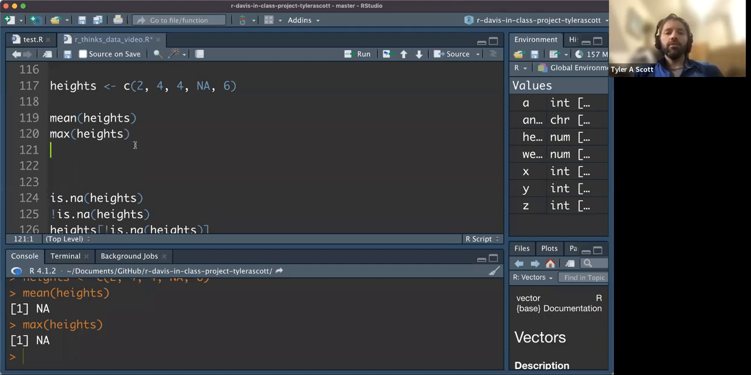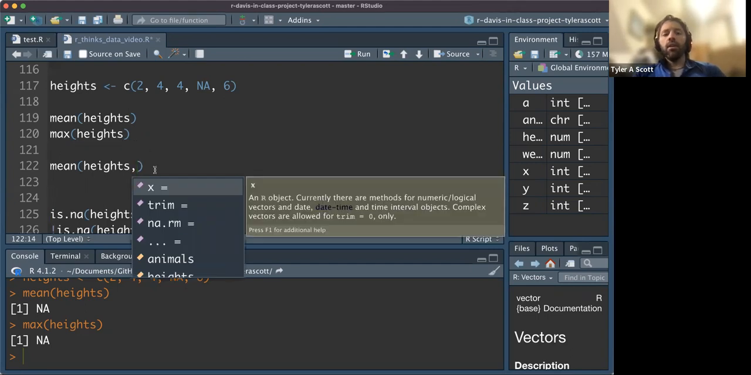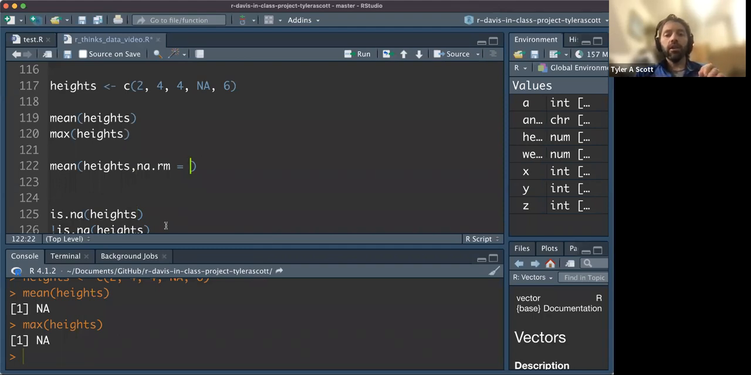R is aware of that. It has a toggle to address it. Let's check it out. So let's say mean of heights. If you click tab, or if you look at the help file, you will be able to read that R has a couple different adjustments you can make to these basic calculations. The one we're focused on here is na.rm. That is an option in the function that you can toggle on and off. By default, it's false, which means R leaves the NA in, tries to calculate it, and breaks. But if you set na.rm equals TRUE, in this case, I'll just use that capital T, what's going to happen is R is going to kick out all the NAs and then take the mean of the rest of the values.